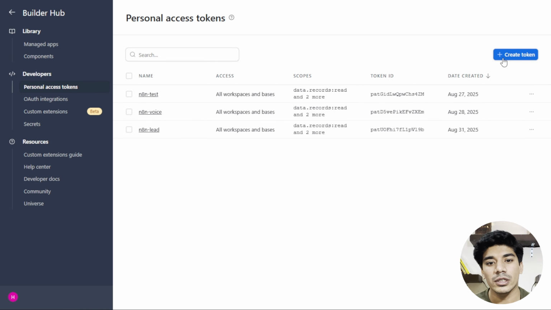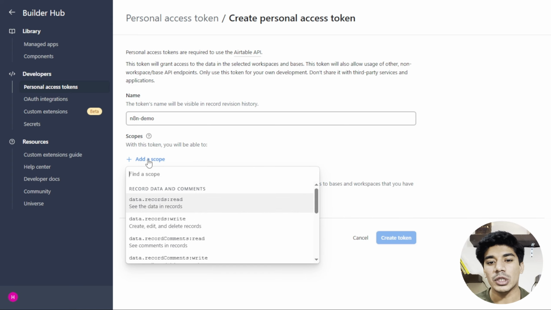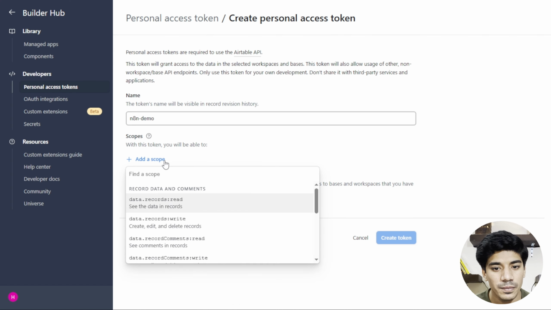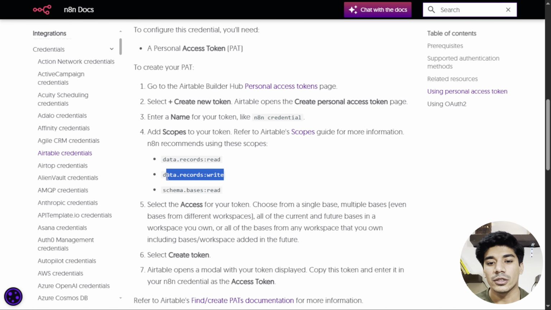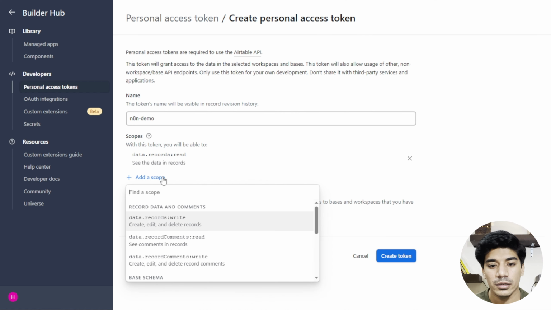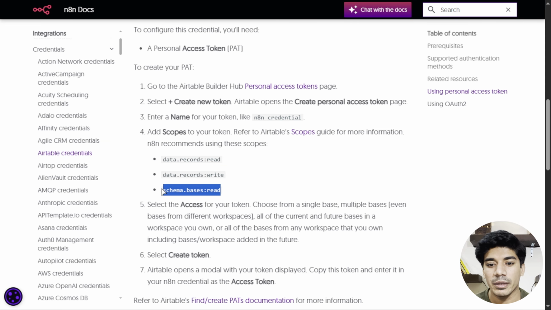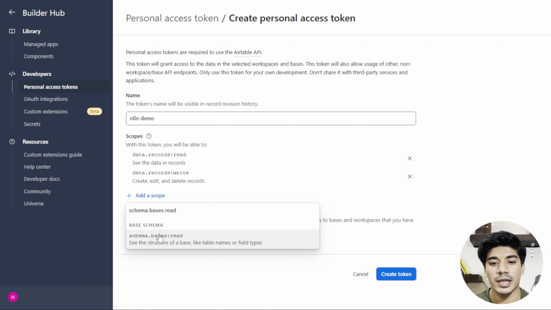So we have to create a token here, and I will give this app some name like n8n demo, and then we have to add a scope. All these scopes are given in the n8n docs. So we will just go back and copy this data records read and search for it here, and here it is. Just select this, and what it does is it will read all the data in our Airtable. Now we will go back to the docs, and here data records write, and now schema bases read. So I will add this scope here and select this.